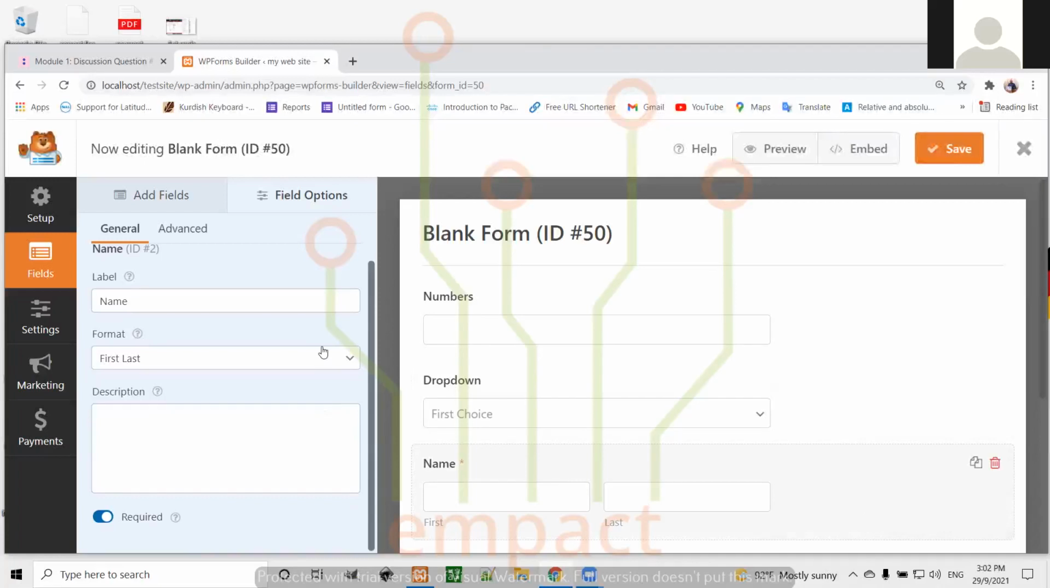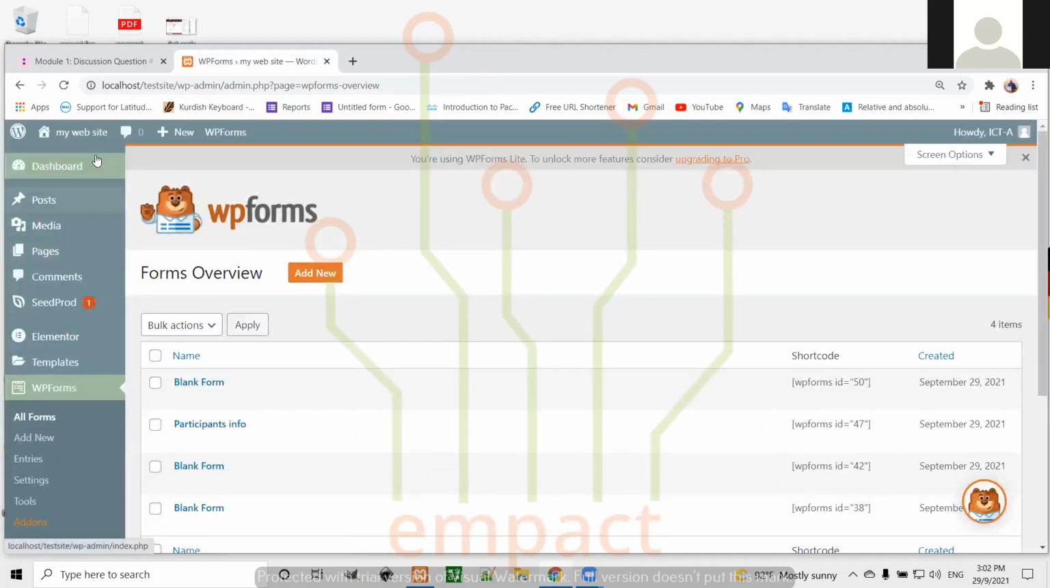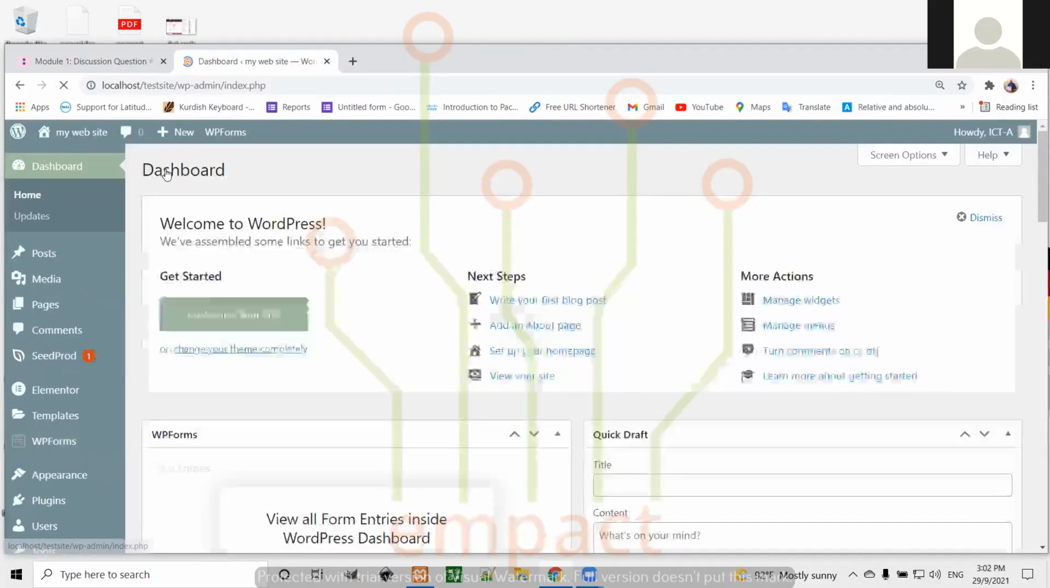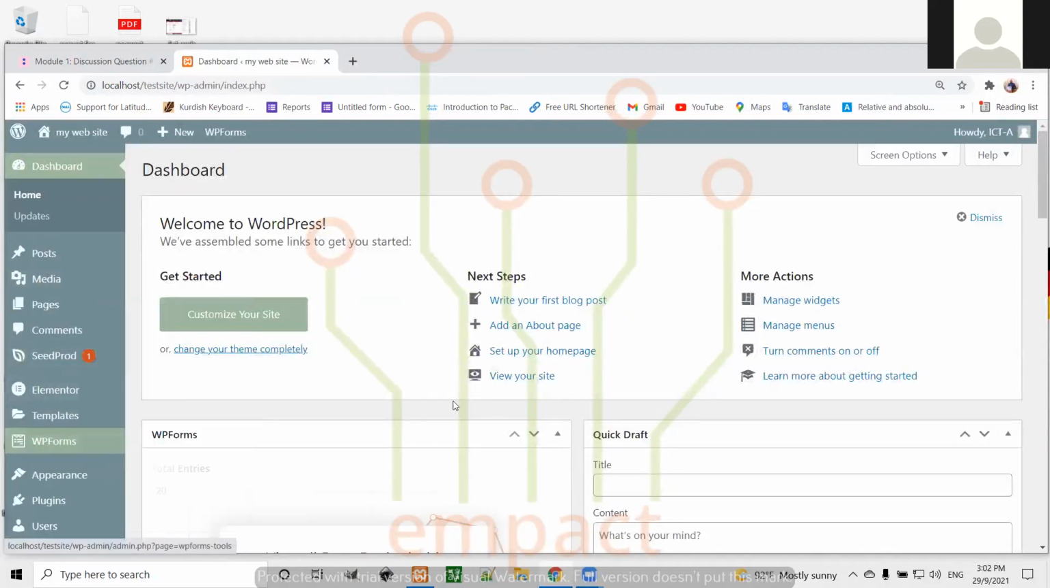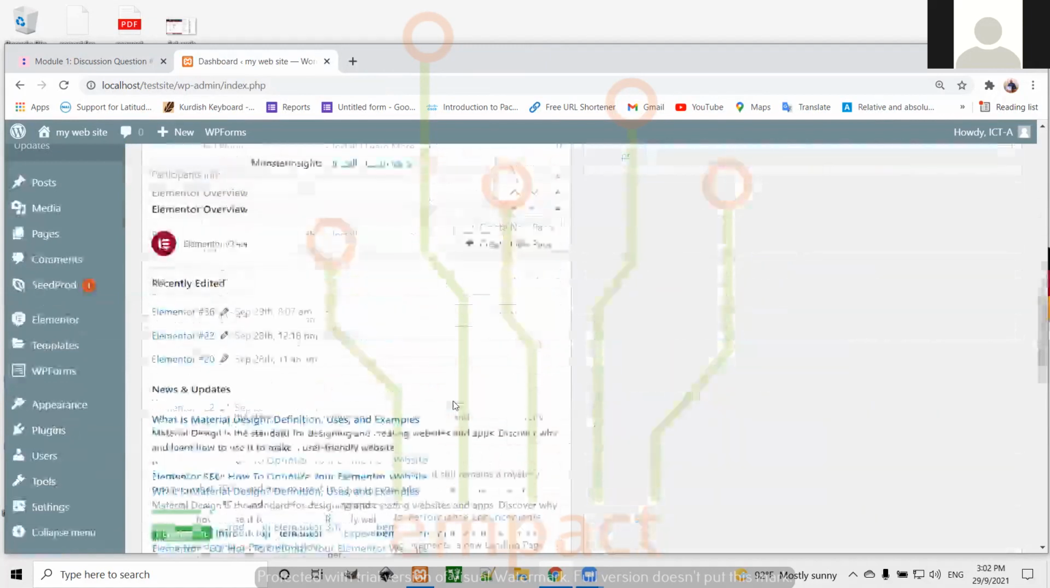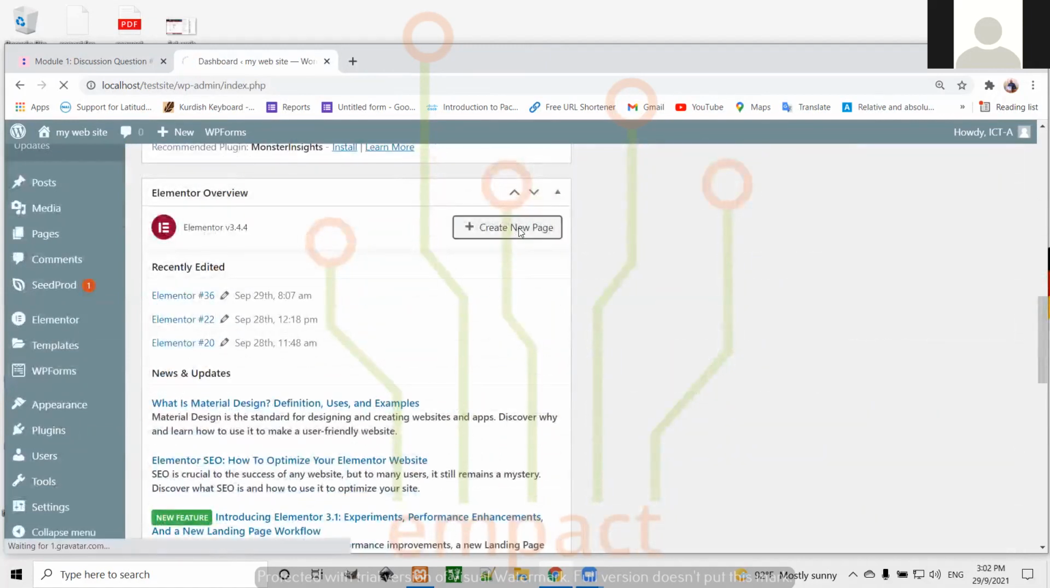Okay. So yes, you can just use the form, WPForms, as we just used it right now. And you can just use WPForms as well in Elementor. So if we are just going to use Elementor here, create a new page.